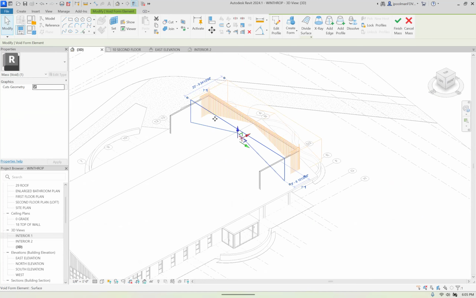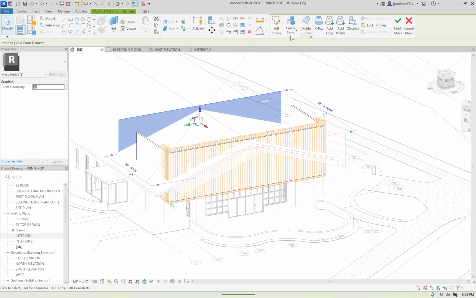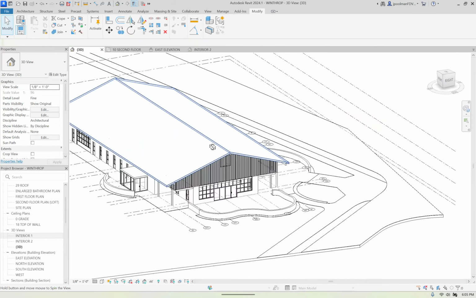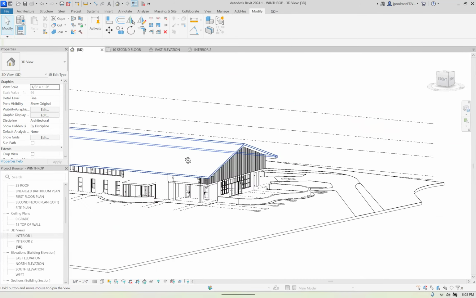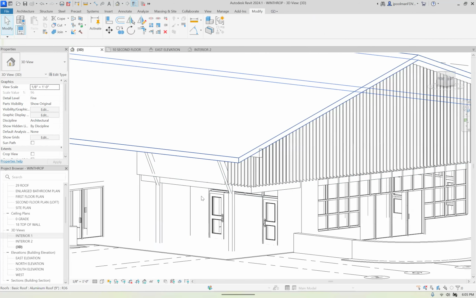So we're going to select the face of the big void form that's giving us a roof angle, roof shape, gable shape. And we're going to select the red axis for that and pull that over. All right, now I'm just going to finish mass. And now we have that roof shape. And we just have to add more void forms here to make the rest of the slats. So let's do that.